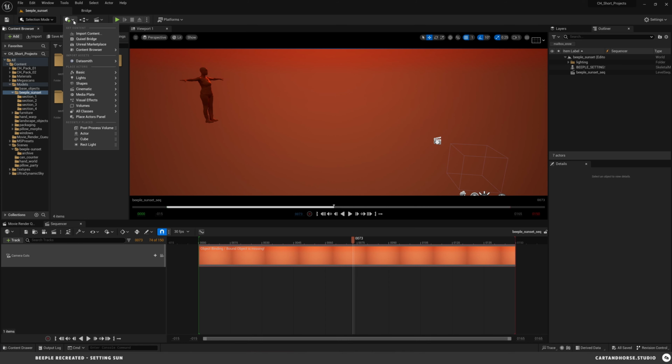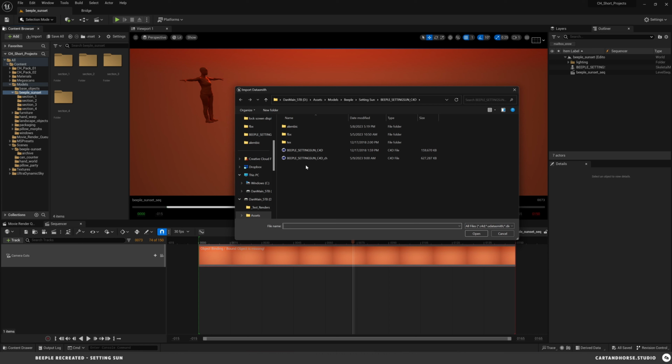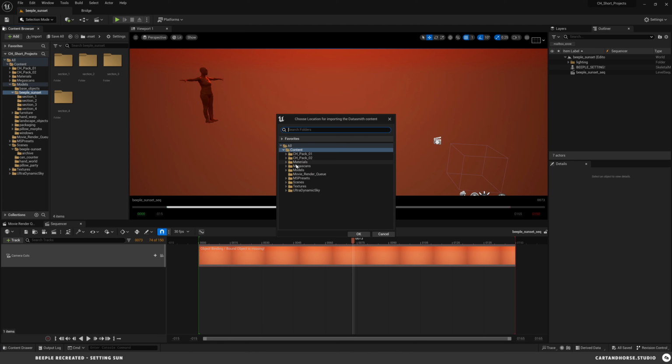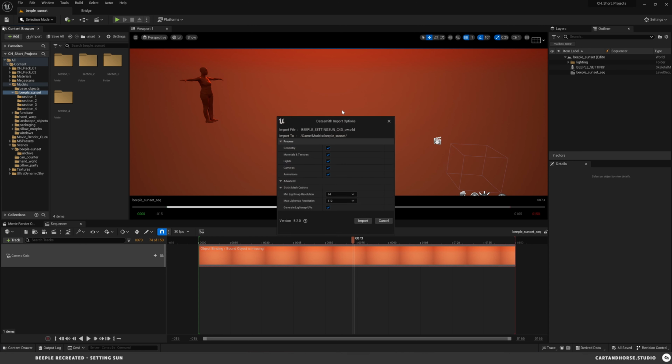No big deal. Okay, so we're going to do this drop down. We're going to do Datasmith and File Import. Now I dropped this in the FBX because I wasn't paying attention. But we'll do this Beeple Setting Sun C4D Cineware. So we open this up. It's going to ask where we want it. I'm going to drop this down into Models, Beeple Sunset, and it's going to make its own folder. So that one's going to be great.